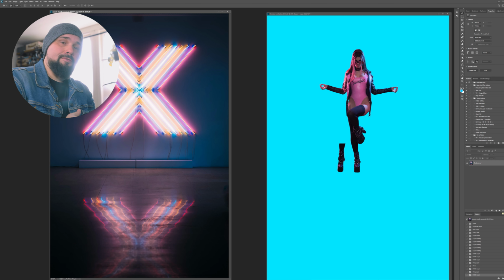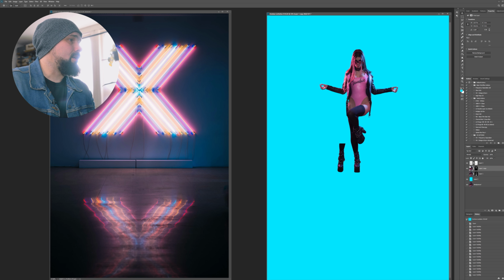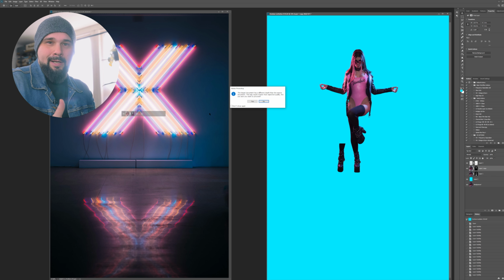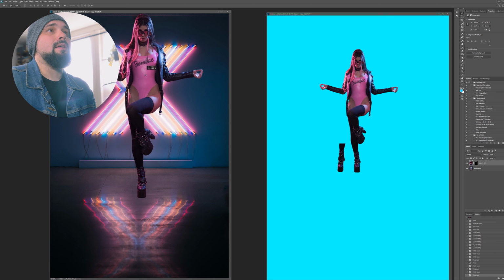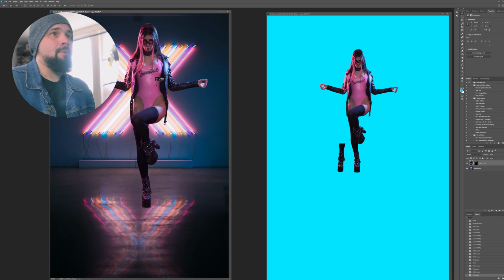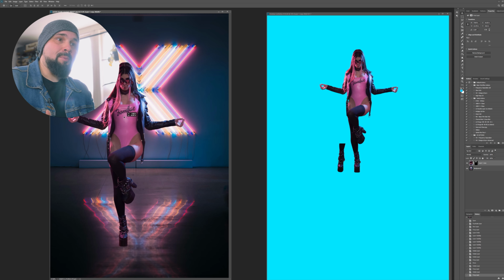Now to move the mask layer over from one image to another, it's pretty simple. You just click on it and drag it over. Photoshop might give you this message saying it's not the same depth, whatever, hit OK. And here we go. So this is it. Now we have a mask layer that we can move around on top of this layer.